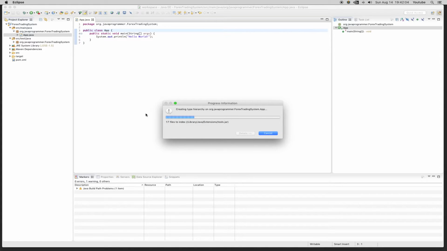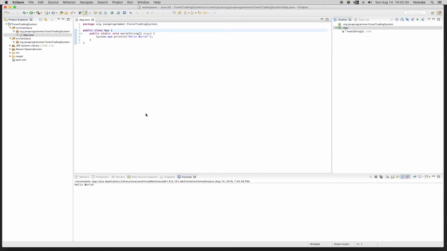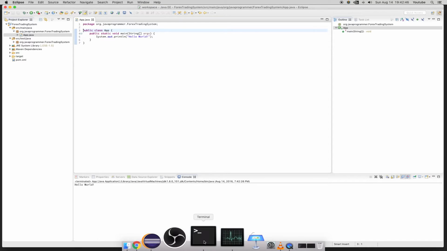And what this should do is, after it compiles, we see that it has run and has printed out hello world. So our application will run here inside of Eclipse. Next, we need to set up the Maven part of this project so that we can run it via the command line. If we look right now, I'll show you what will happen.